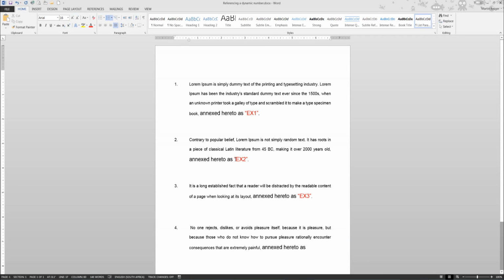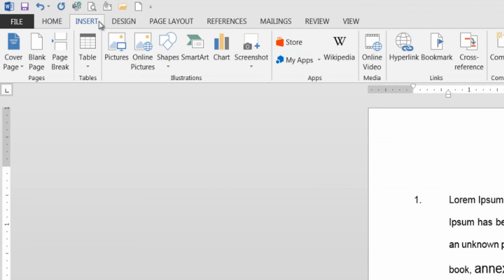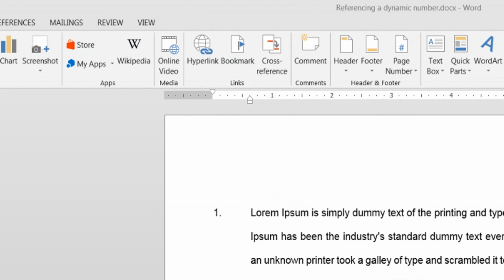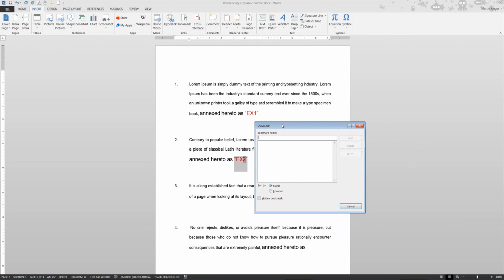We start off by highlighting the annexure that we are going to be referencing. We then click the Insert tab at the top, and then click Bookmark. Add a relevant name, such as EX2. Click the Add button.